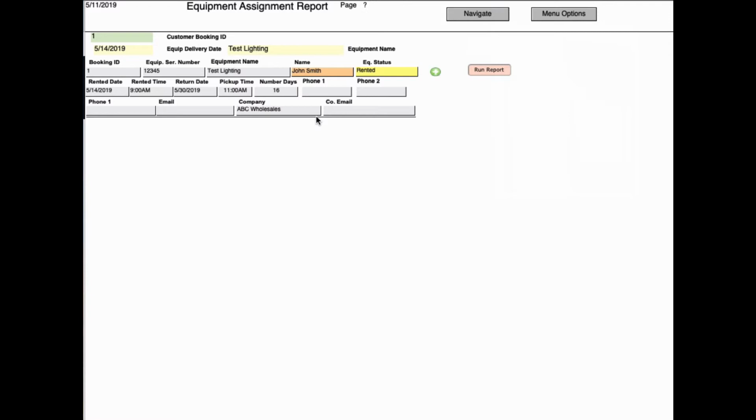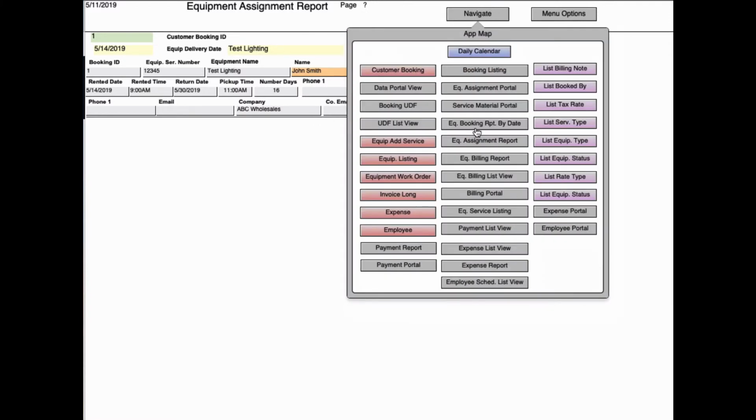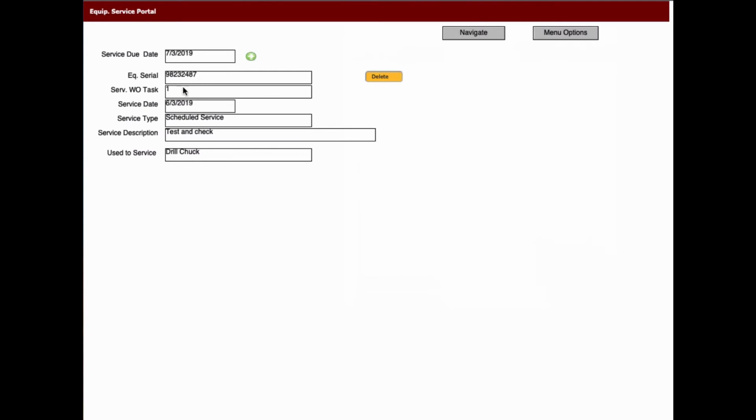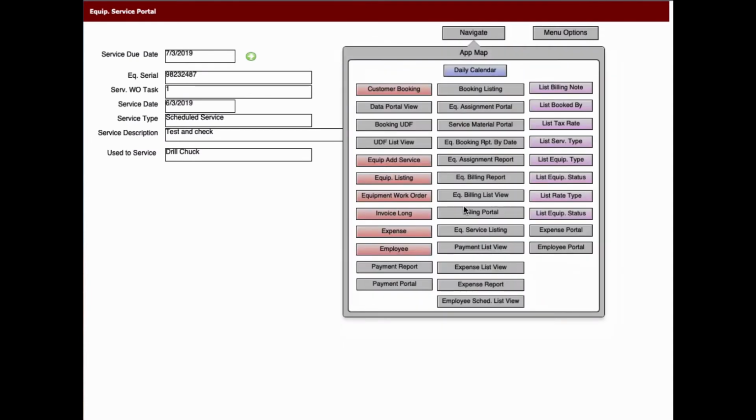Now, reports have different kinds of data in their fields depending on which one you go to. For example, we did the equipment assignment report here. We may want to go and do, for example, the equipment service report. And if I go to equipment service report, in this case, it's not a report, it's a portal. So you can see how the equipment has a service portal. And for example, let's go over here and say the equipment work order. Those are the work orders.